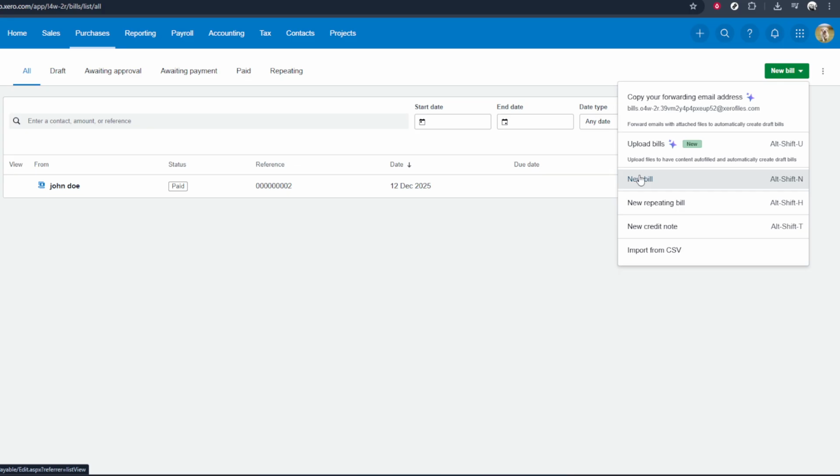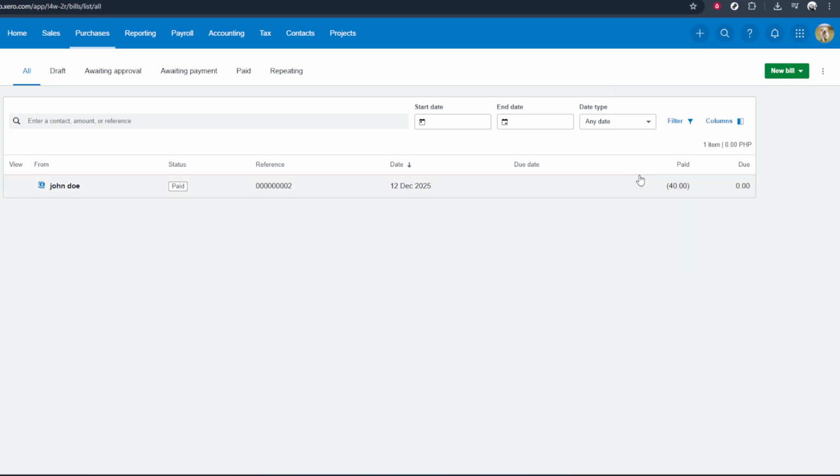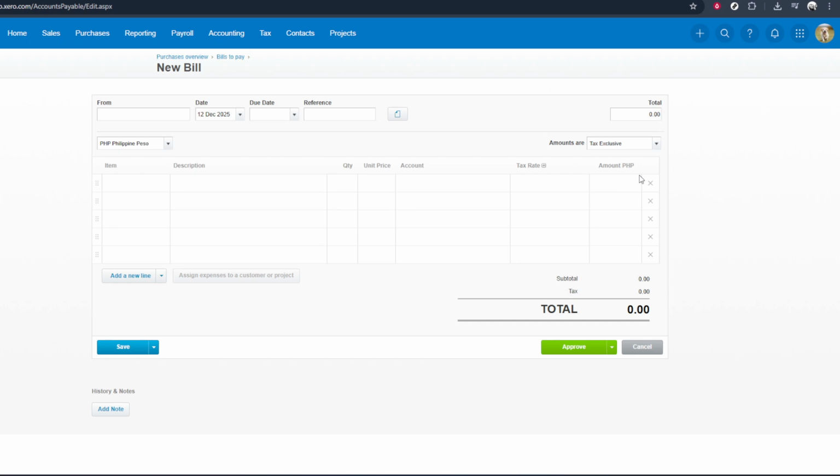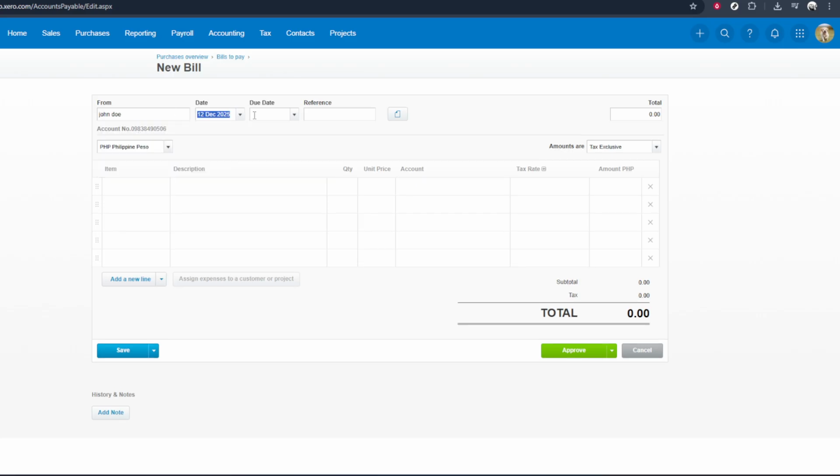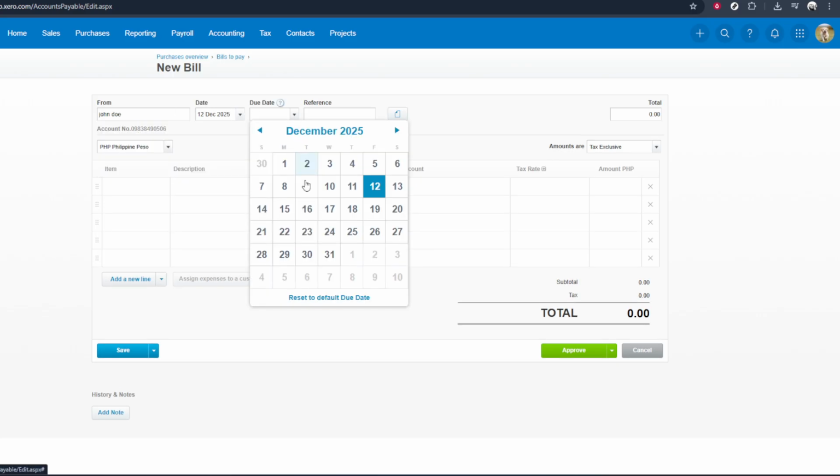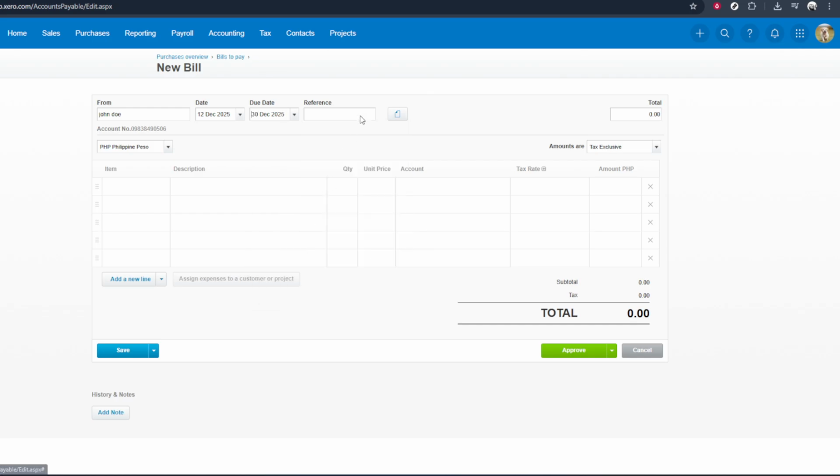If you see more than one option that looks similar, choose the one simply labeled New Bill, rather than any template or repeating options. This takes you to a fresh page where you can enter all the details from your supplier invoice. On the New Bill screen, start by filling in your supplier or contact name. If the supplier already exists in your Xero contacts, select it from the list that appears. If not, you can create a new contact directly from here.